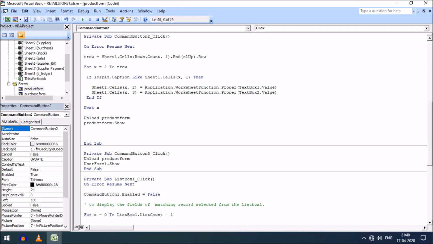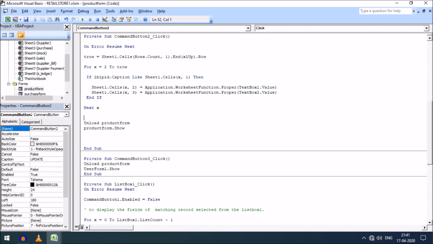And friends, here I have again used a proper case function, so that whenever I update, it will be in the proper case. Similarly, the name will be in the proper case here, and the unit will be in the proper case here. Then I have closed it with the end if, and also closed the for loop with next. And I have refreshed the product form here after updation.